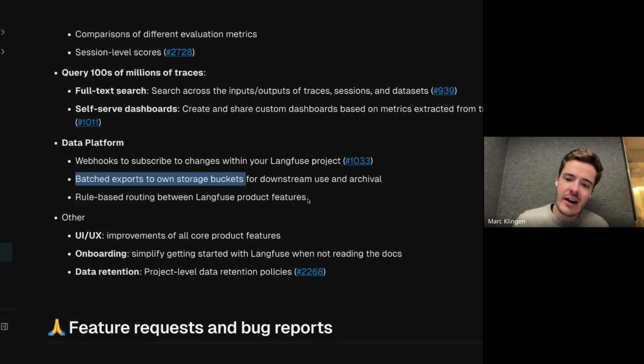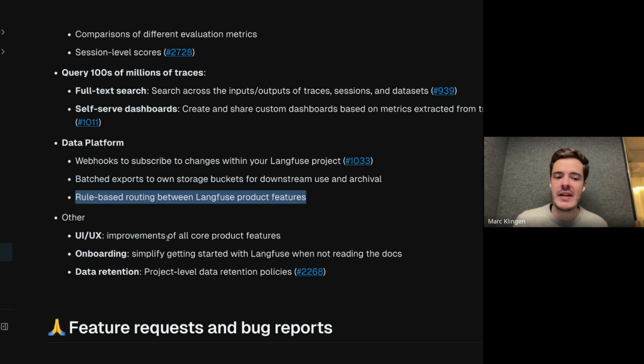And finally, some rule-based in-UI routing between Langfuse product features is something that we actively look into, because in the end there are Langfuse datasets, evals, and Langfuse tracing, and all of this exists in development and production, and annotation queues. You really want to route based on filters between these features.